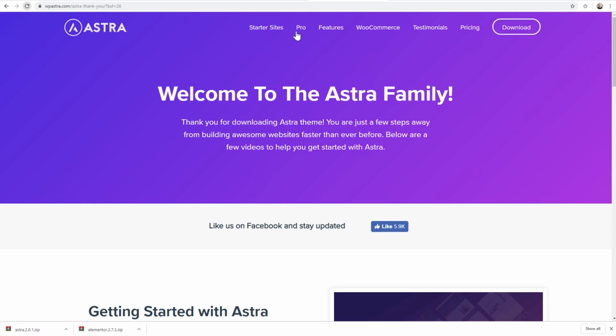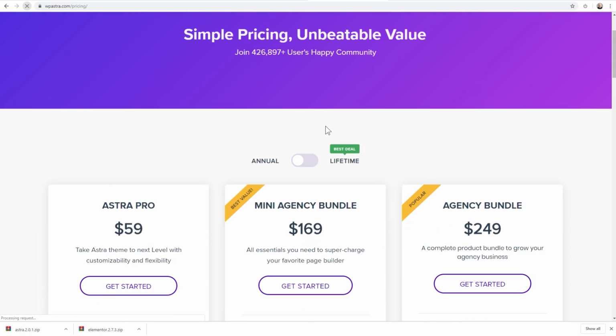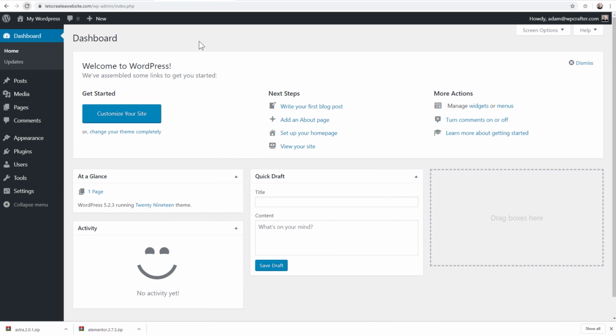If you wanted to check it out, you can click right here where it says Pro, and it's going to show you the additional features that come in the Pro version. You can click on pricing and you can see it's only $59 for the professional version of it, but we're not going to be using that in this video. Okay, so let's go ahead and now install them.